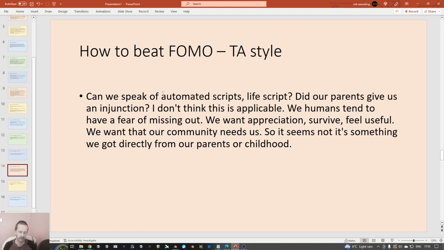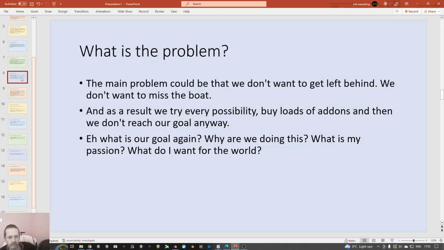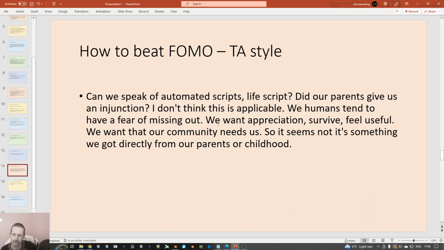I think no, what I think is, let me think. We are at slide 14. Oh yeah. Here we see that it is more in people's nature. People are wired to create, and maybe we want to mean something in our community. And again, we don't need to be ashamed of that. Yeah, so that we get that from our parents, I don't think so. I think we are a little bit wired.